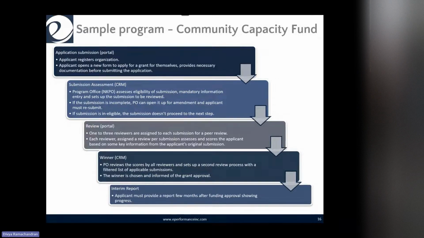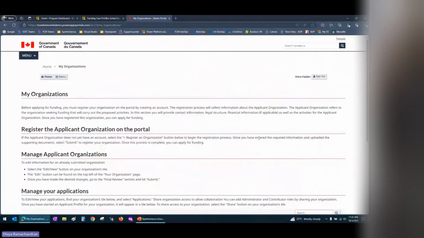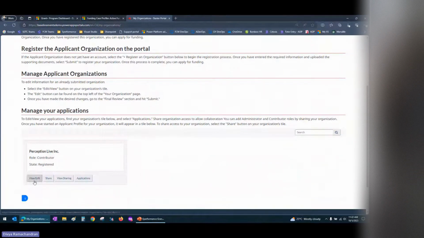So I'll just dive into the demo right off the bat. Just to start off with, this is what we call our front-facing portal. This is our home page. I have logged in and registered as an applicant called Veera. And as Veera, I have also registered an organization. I have set up an organization as Perception.